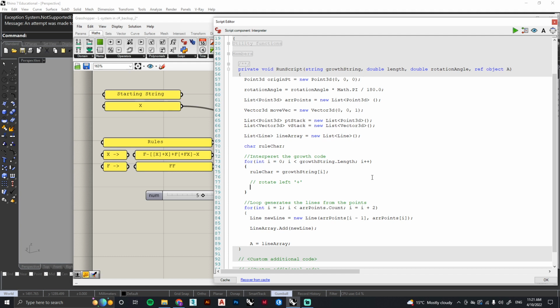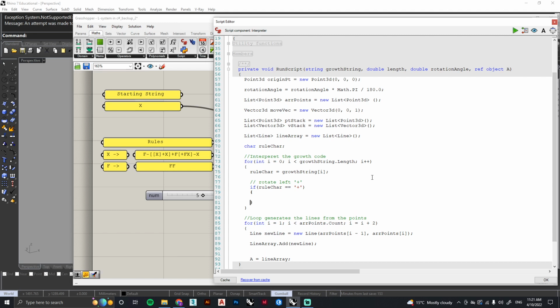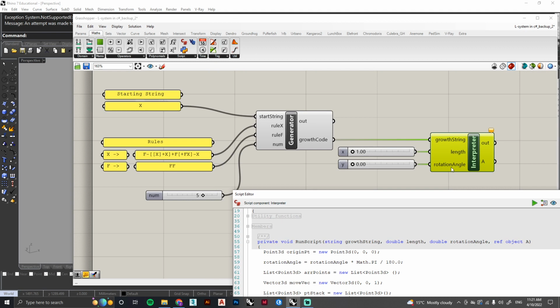And we'll say if our character is equal to plus, then in these brackets we'll say call out movevec variable, and we can type rotate to give it an operation. Then the input will be our rotation angle that we set up here earlier.